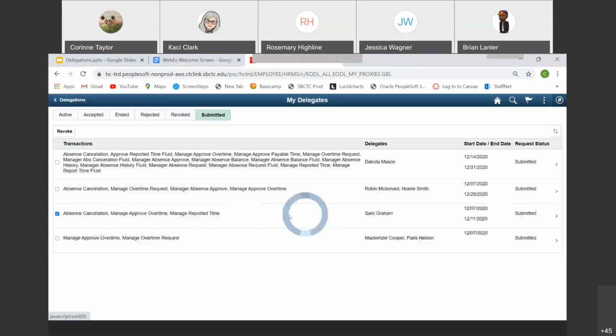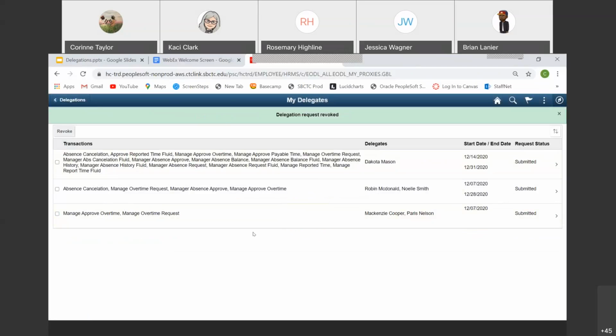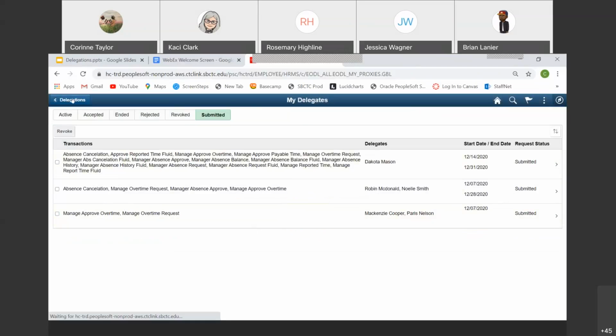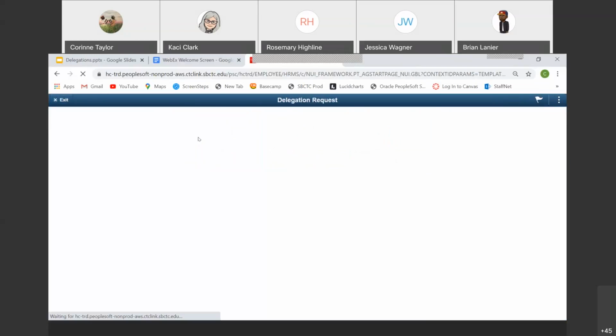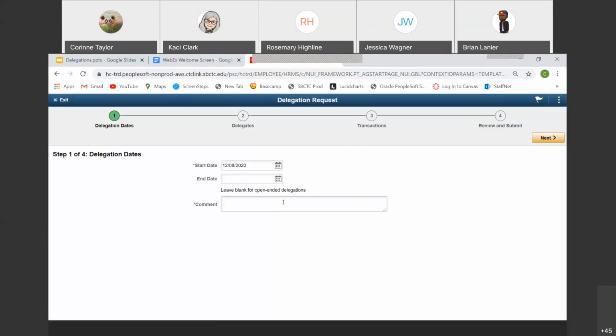You sure you want to do that? Yes, I do. And this just takes Sam out of the picture. Then what I would do is come back and create a new delegation request for the next person in line who may be able to do that for me. Does that make sense? And this process is the same as the initial one.